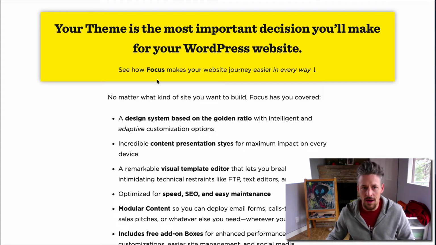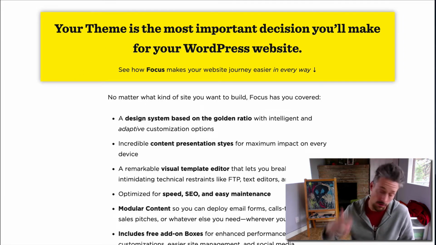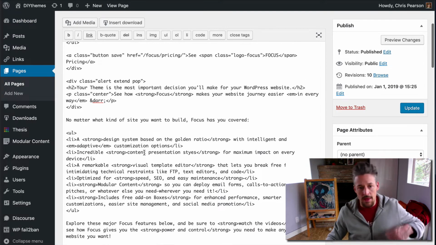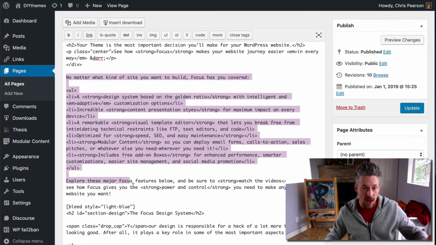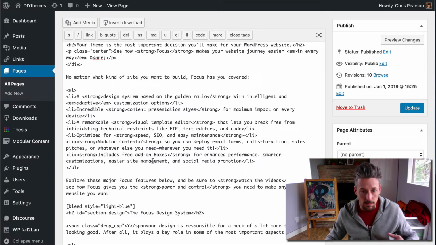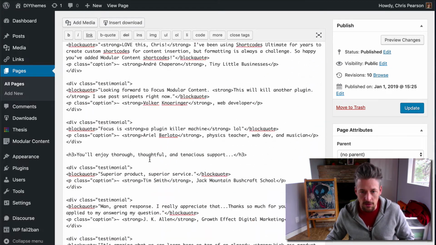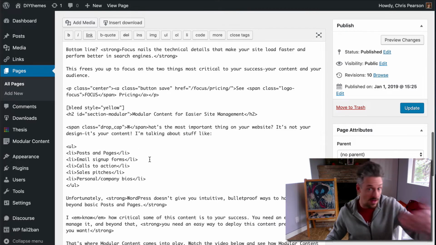Okay, so this alert box is no problem. It's extended, it's popped, it's an alert, that's why it's yellow here. You can control that color too in Focus. Easy stuff. And then, as you can see, we just have normal content that you would enter into your posting area, and this continues on down the page. So all the content you see there, almost all of it, is just in the page like it would normally be.